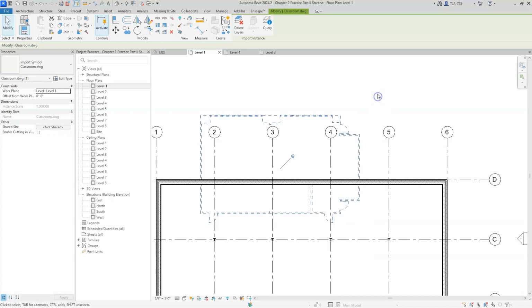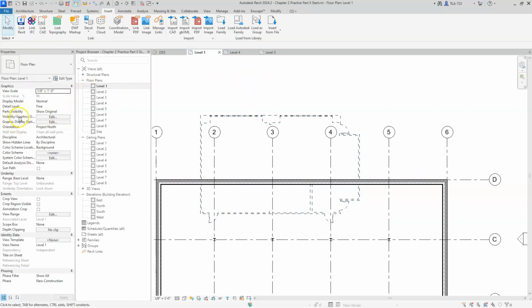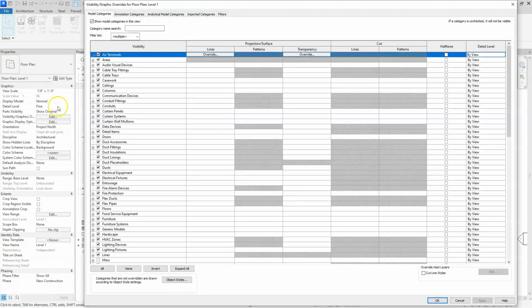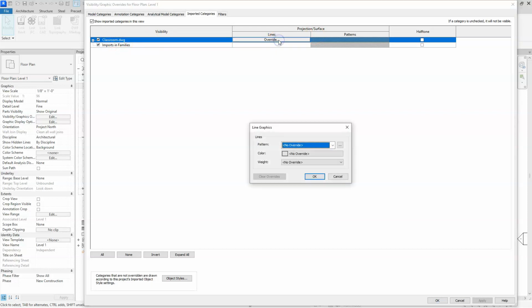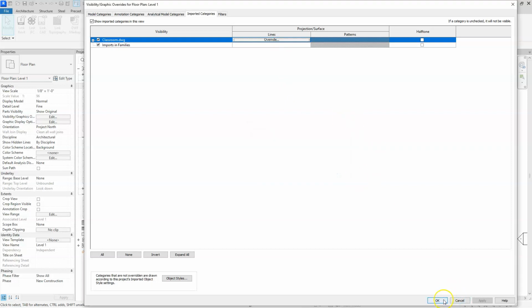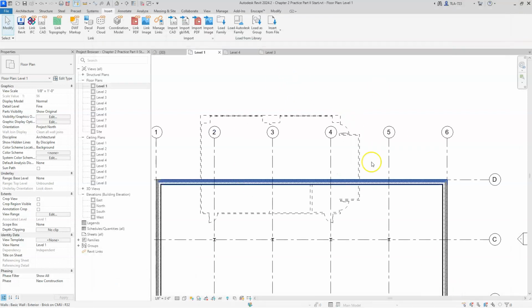Okay. So the other way that we can override that is by going to the visibility graphic overrides, there's that word again, clicking on this, and now we would have to find what category that thing belongs to. Well, this would be under imported categories. You can see that there's the classroom DWG there, listed there. And if we click on override, that's going to bring up a similar thing, right? So we'll go ahead and cancel out of that. We're going to leave that override in place.